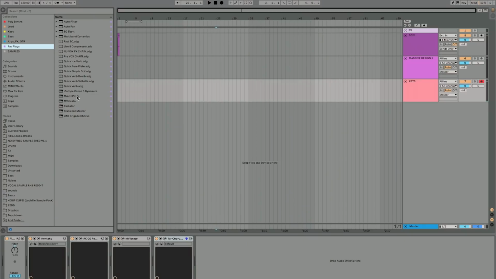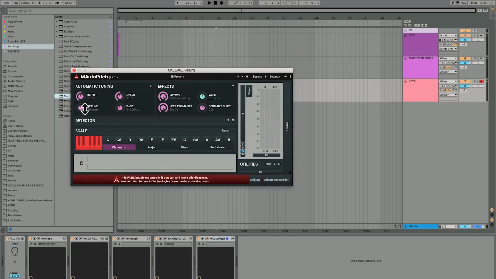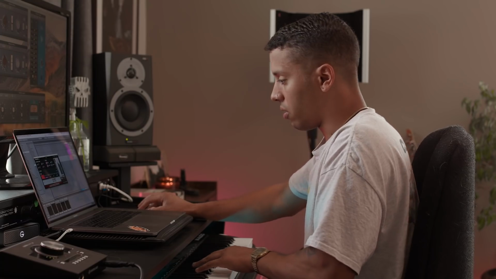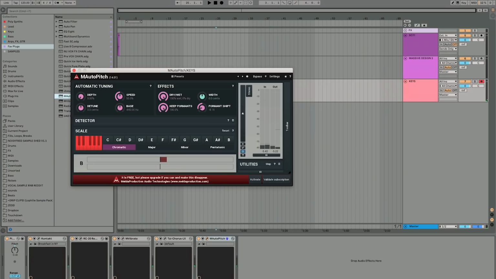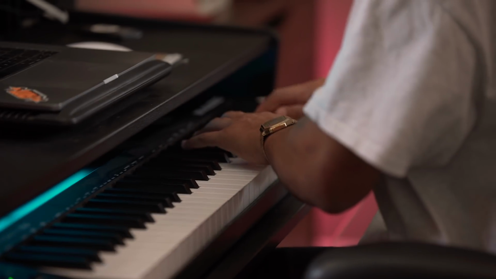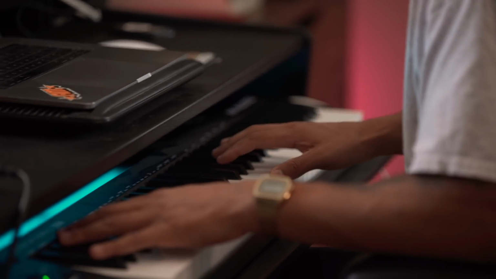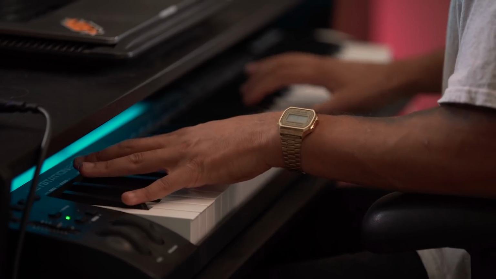Lastly, something that I use quite a bit is formant shifting. I tend to use this free plugin called M-Auto Pitch. It's technically an auto-tune, I think, so I just turn that part off, and then there's a formant shift knob. It just gives things a little bit more of a lo-fi sound. Sounds really, really cool, really, really interesting.